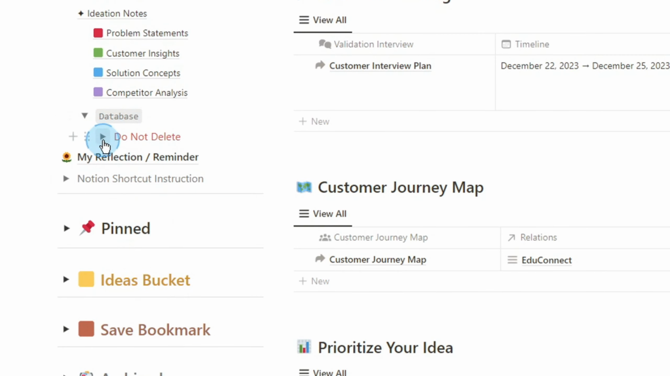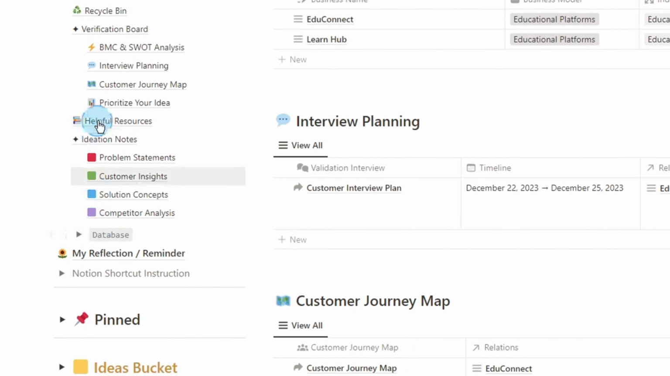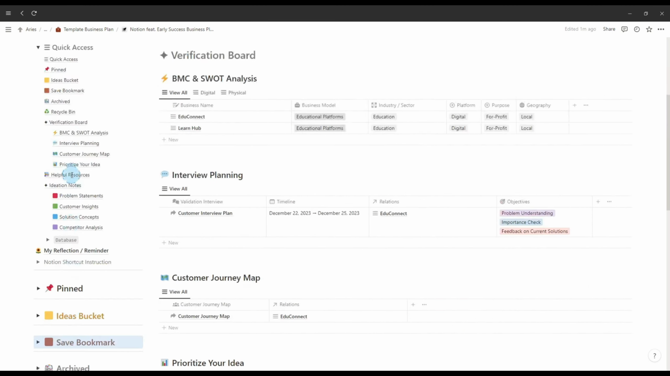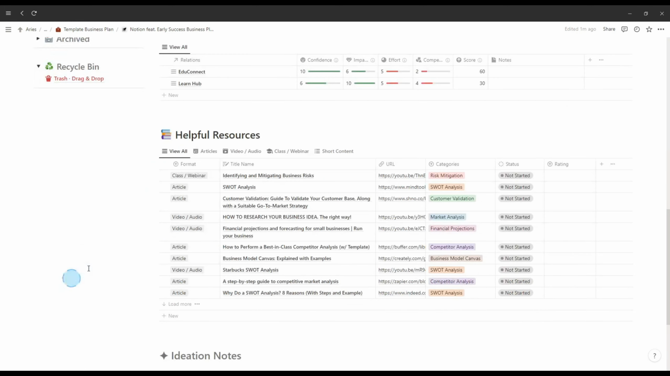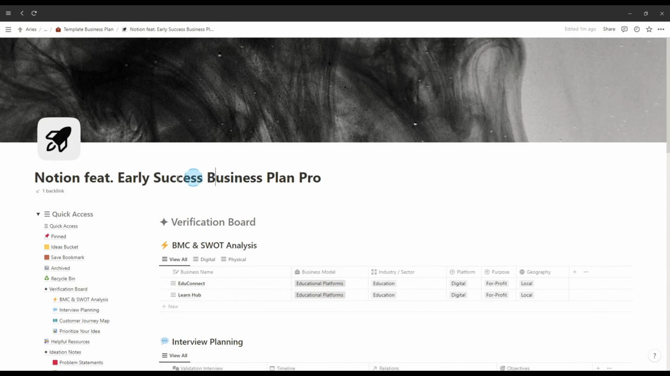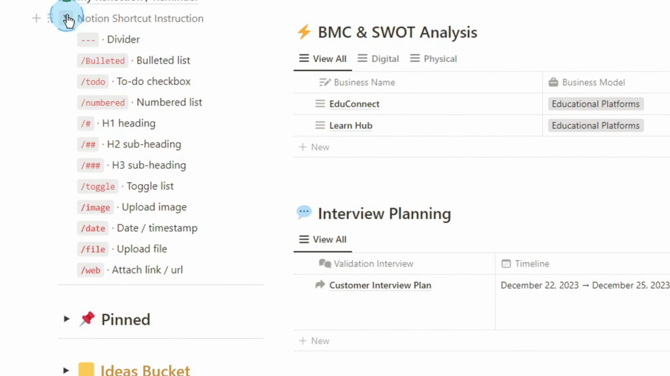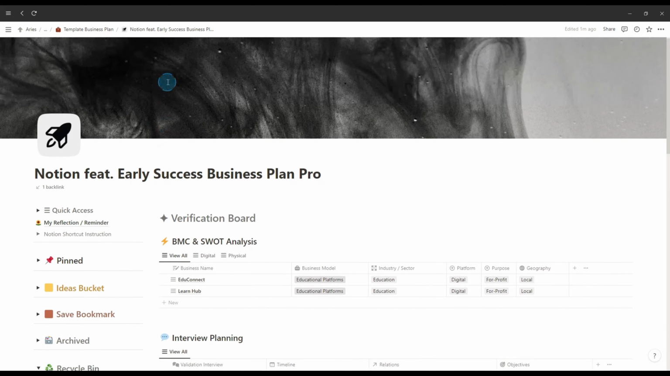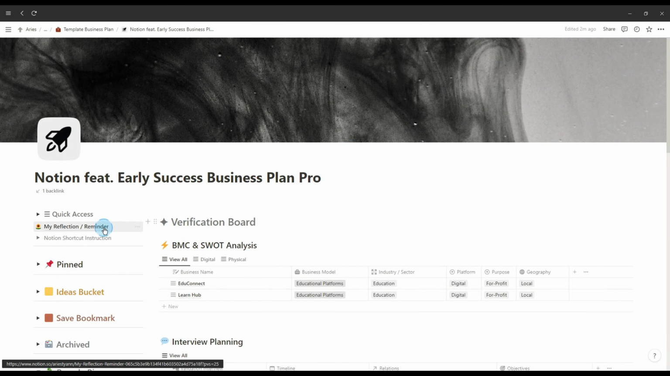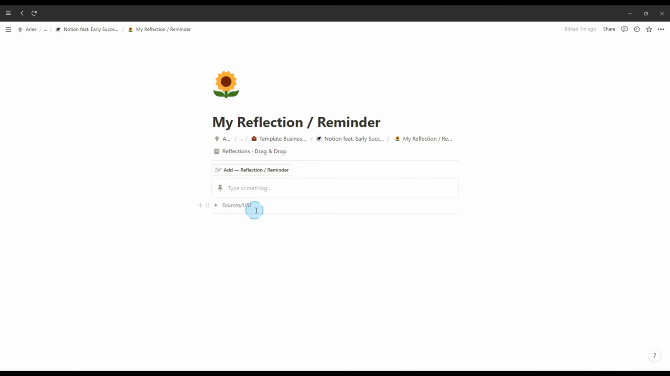We've hidden the database smartly in the quick menu, so remember, don't delete it. Plus, for our Notion desktop users, we've got some handy shortcuts to supercharge your workflow. Furthermore, we always pay extra attention to our customers with quality templates.